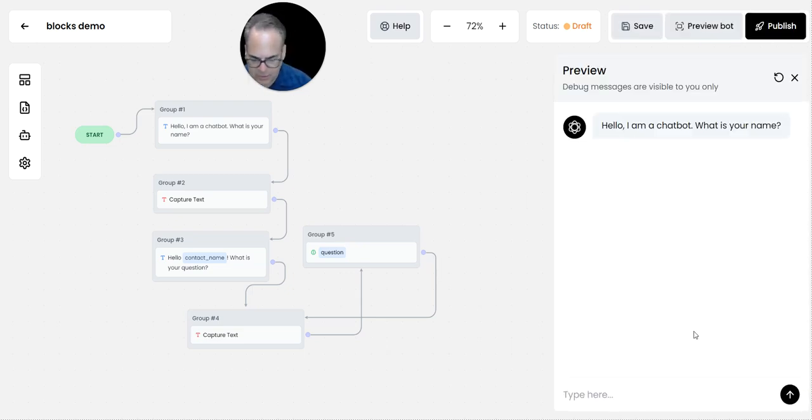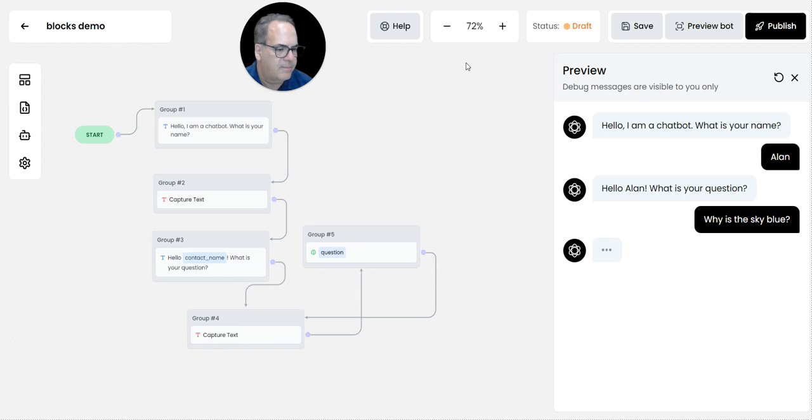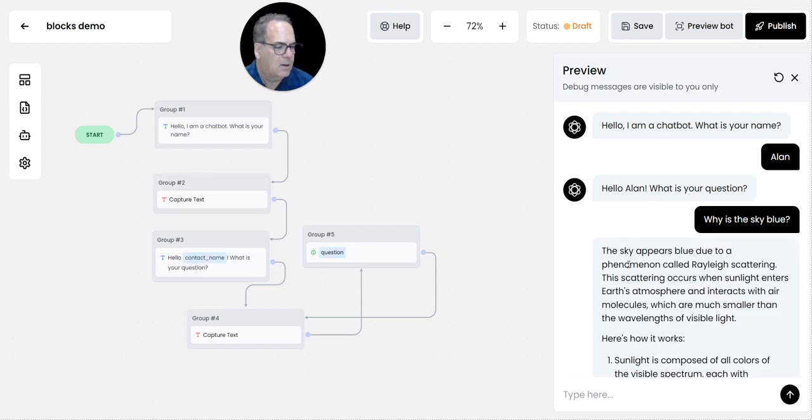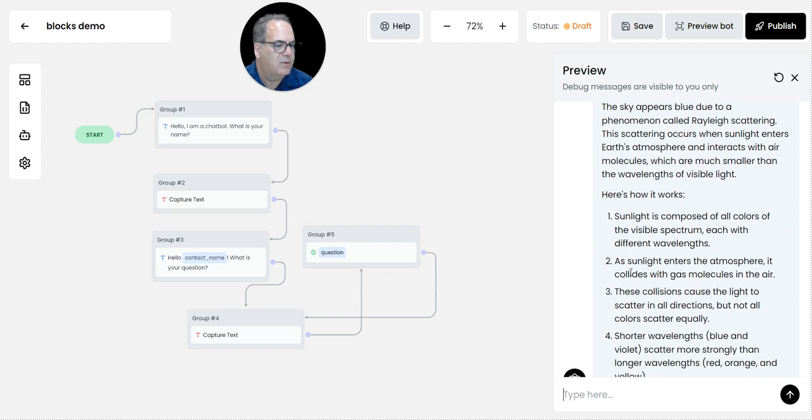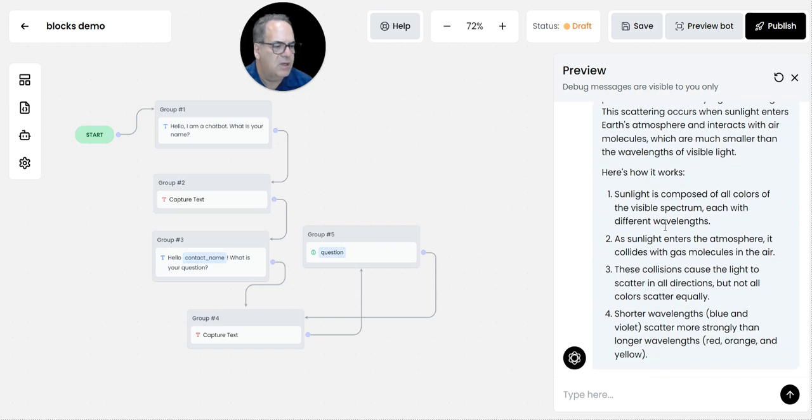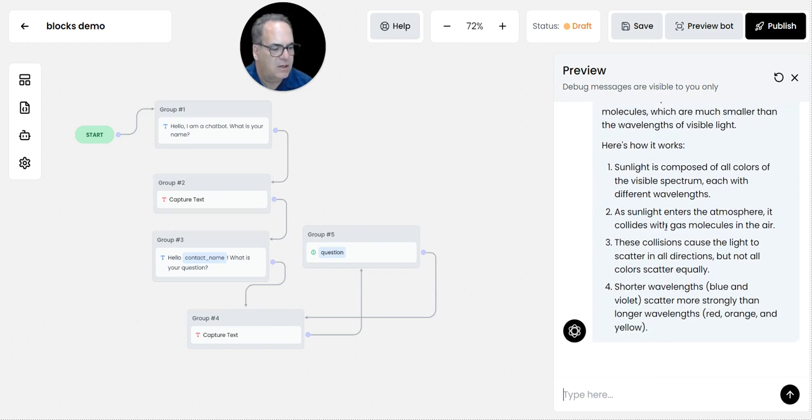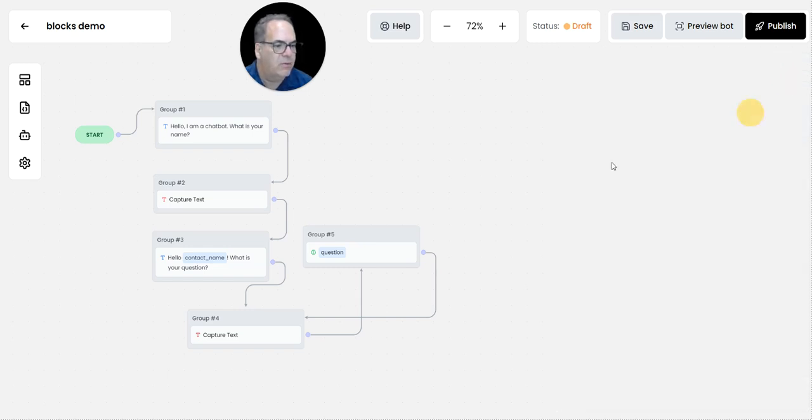Hello, I'm a chatbot. What is your name? Alan. Hello, Alan. What is your question? See? And now it's waiting for me to type in my response. Why is the sky blue? Rayleigh scattering occurs when sunlight enters Earth's atmosphere. Okay, so it gave us a very nice answer about why the sky is blue. So there we are. We've built a chatbot.